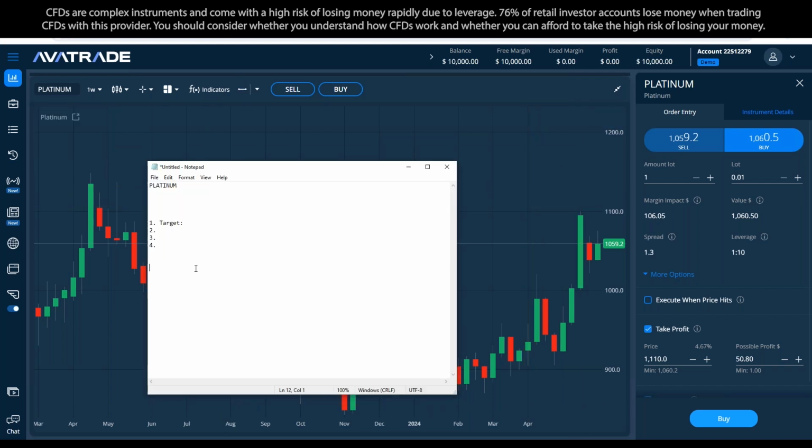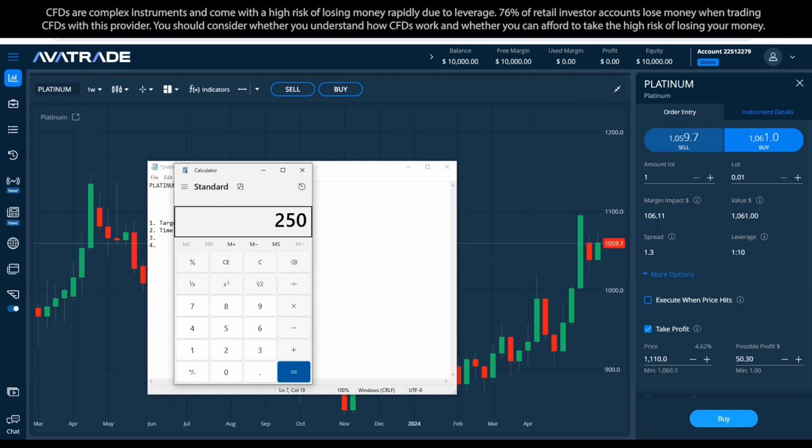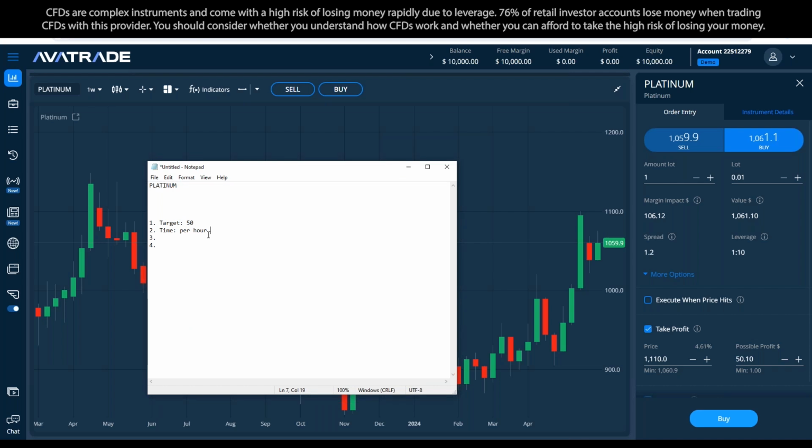The second thing that I'm going to write down, guys, is the time length. Why? Because if my target, as an example, is 50 per hour, that's not bad, right? I'm trading 5 hours a day. I make 50 an hour, that comes down to 250 a day times 24 days that I can trade, $6,000. Not bad. What if my 50 is per day? Is that still good?